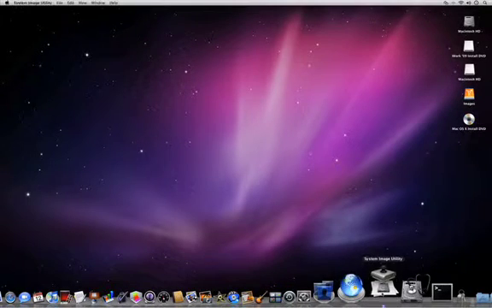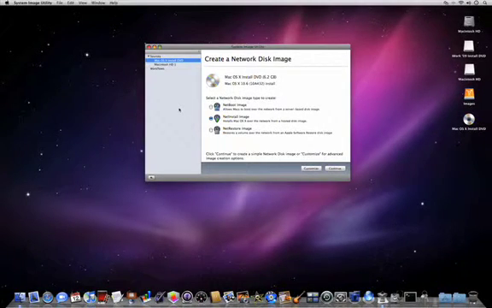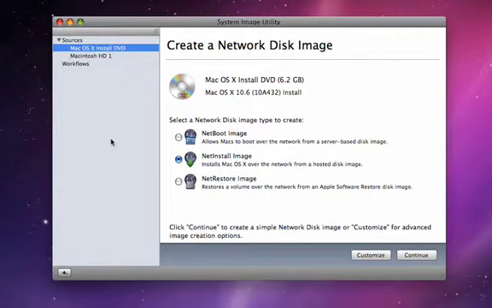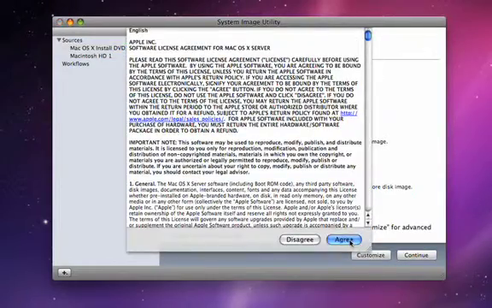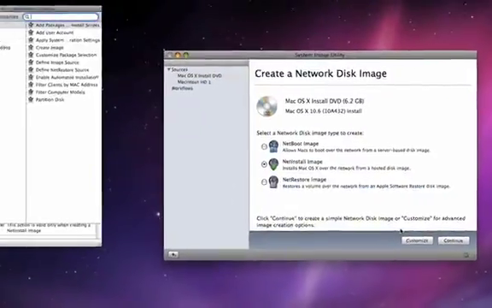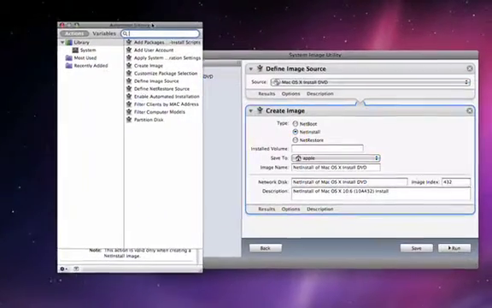Launching System Image Utility, we can create two different custom image sets. The first uses our CoreOS install DVD and adds to it. The second enhances the NetRestore set with the option of selecting multicast images. I'll select the macOS 10 install DVD, choose NetInstall image, then click the Customize button. After reviewing and agreeing to the legal agreement, you'll see the new interface.